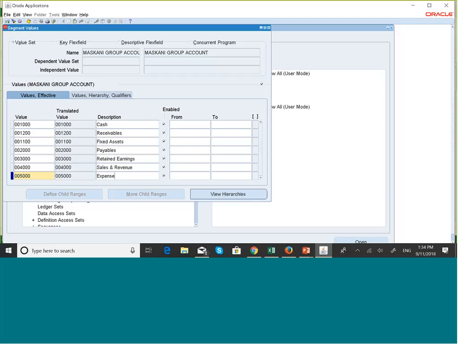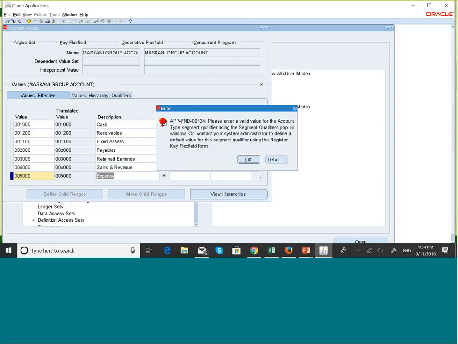So let's save that. Okay, so let's go back first. We are encountering an error. Let's first read this error and see what it says. It says, please enter a valid value for the account type segment qualifier using the segment qualifiers pop-up window.